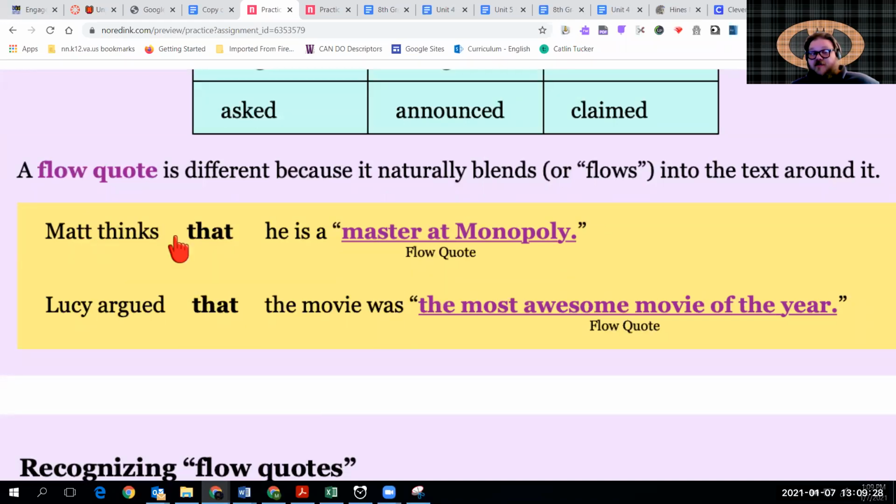Some of the features of a flow quote is that you do not have a comma. So flow has no comma. You're also missing that capital letter that would appear at the beginning of a dialogue quote. Let's look at the second one. Lucy argued that the movie was the most awesome movie of the year.